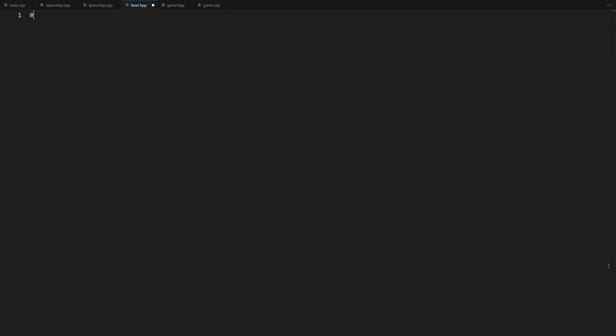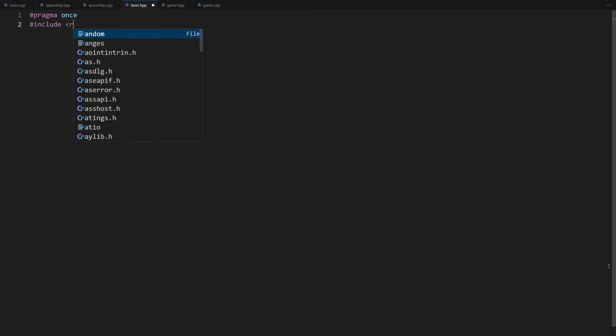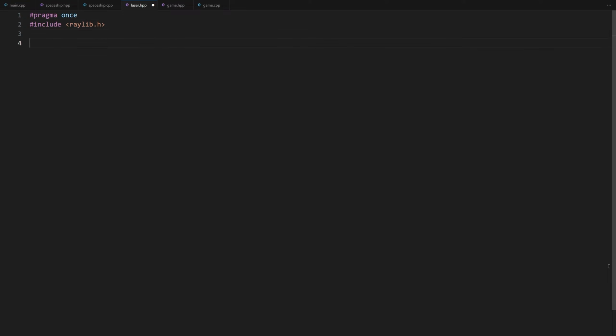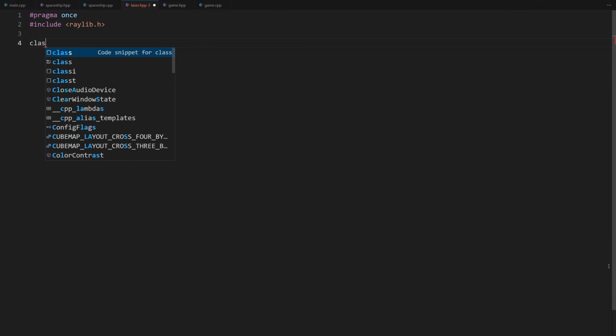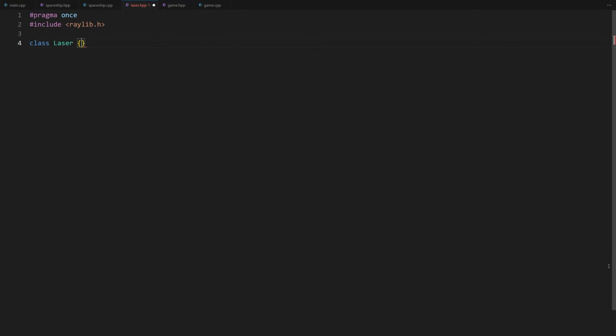Now we type pragma once. And let's also include Raylib. Include raylib.h. Now let's create the laser class. Class laser, curly brackets and a semicolon. Public colon and private colon. The laser will have a public constructor, so we type laser here. Laser parentheses and semicolon. And it is a good idea to be able to set the position and the speed of the laser object. So let's add 2 arguments to the method.